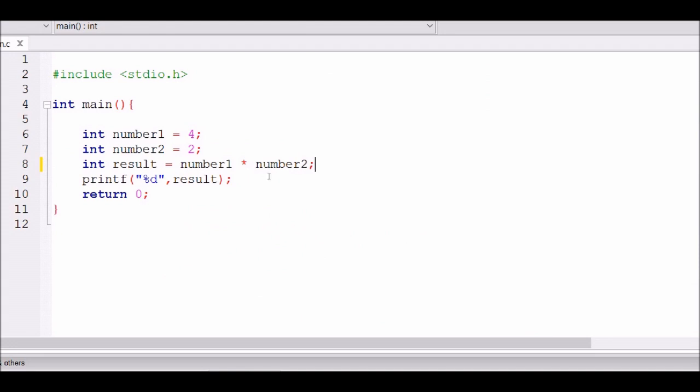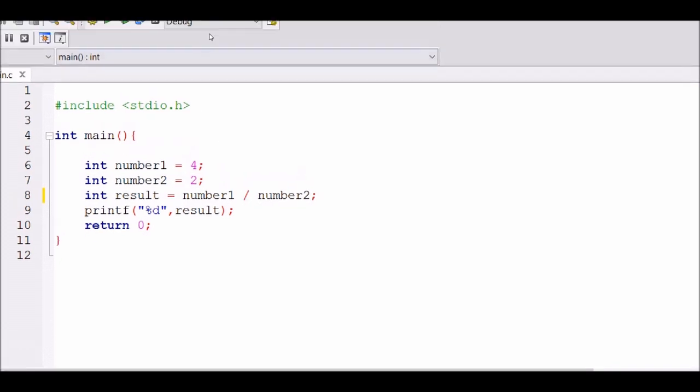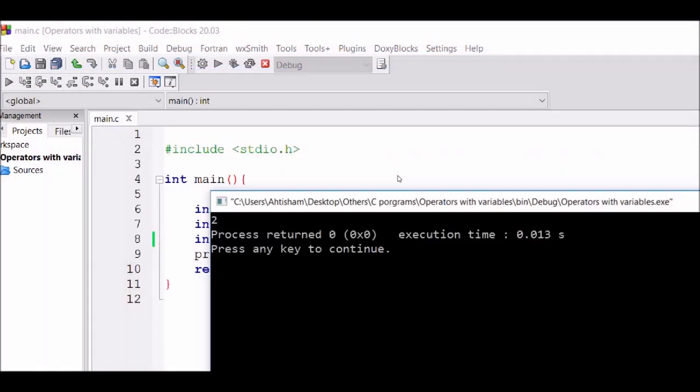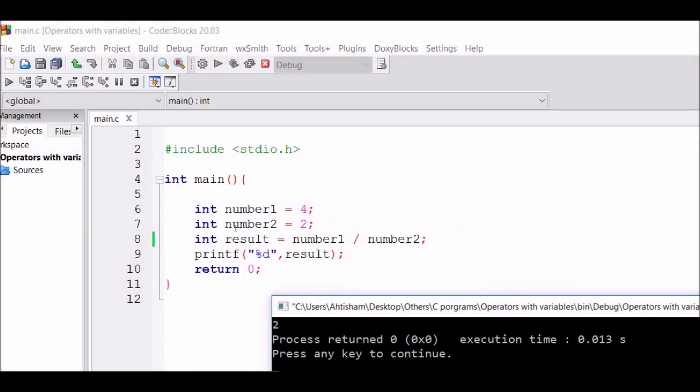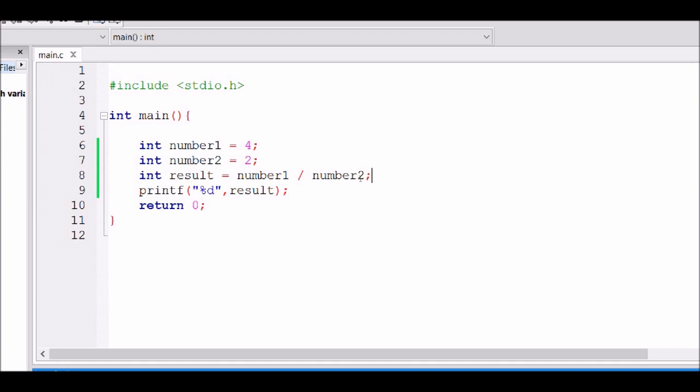And if you want to divide the two numbers, you simply change this operator to forward slash. This represents a divide operation, and this is going to divide the two numbers. So if I divide 4 by 2, I get a value of 2. So if I run this, I get a value of 2. So these were some basic arithmetic operators.